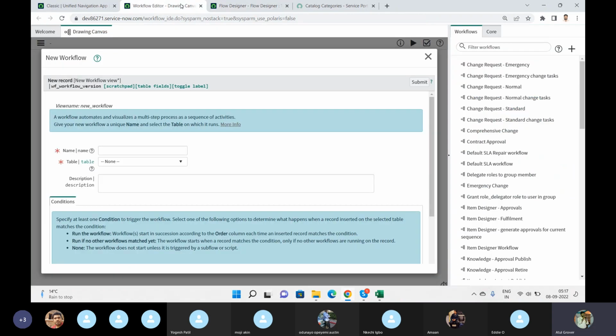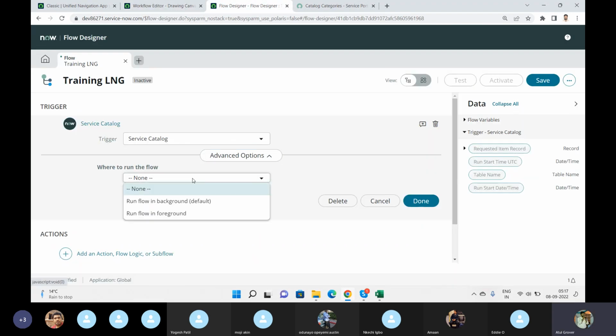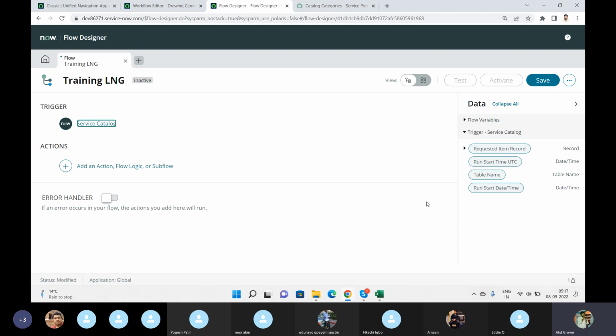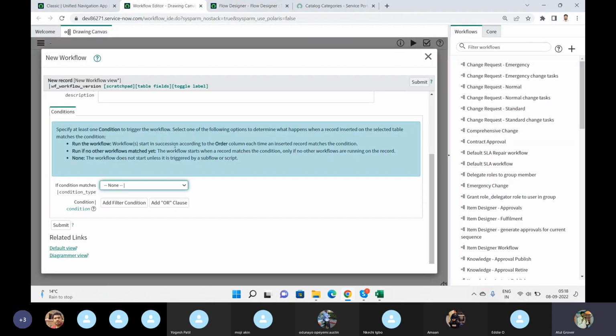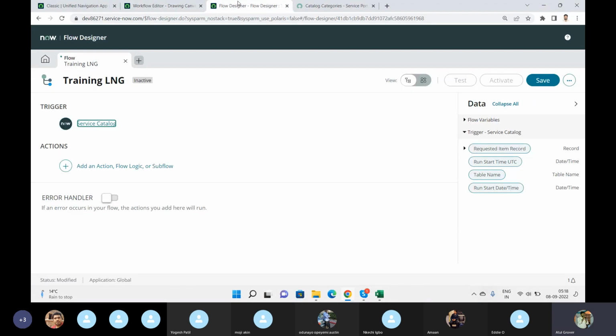When to run, I'm talking about this thing. When to run, all these three. You can come and see here. Sorry, not when to run, where to run. I said run in the background by default. I don't want to stop the user from proceeding further until the flow is running. Done. Easy. Earlier we had to remember the table name, but here we just remember normal English, nothing else.